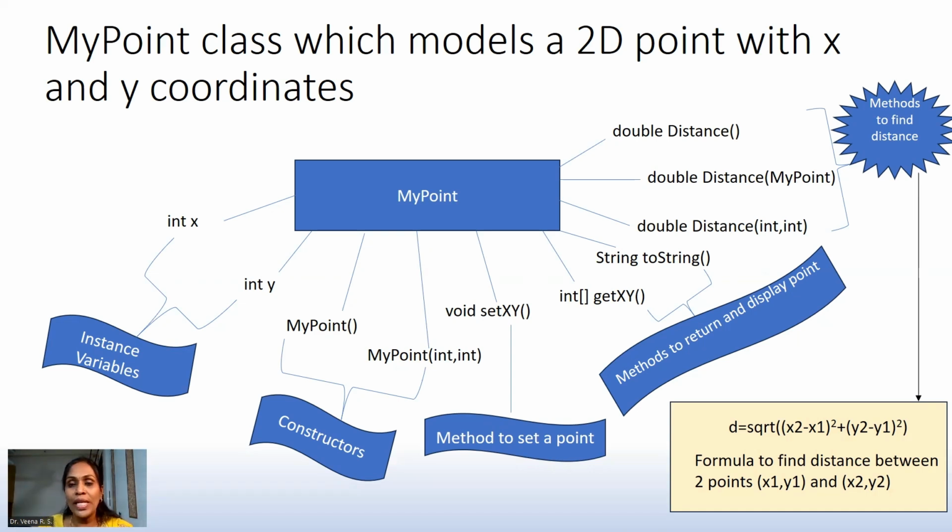So just to visualize this and analyze what exactly the problem statement talks about, I have shown it in this particular diagram. Once you analyze this diagram, you can easily say that there are two instance variables, there are two constructors, and there are three different methods to set the value, to get the value, and to print the value in the specific format.